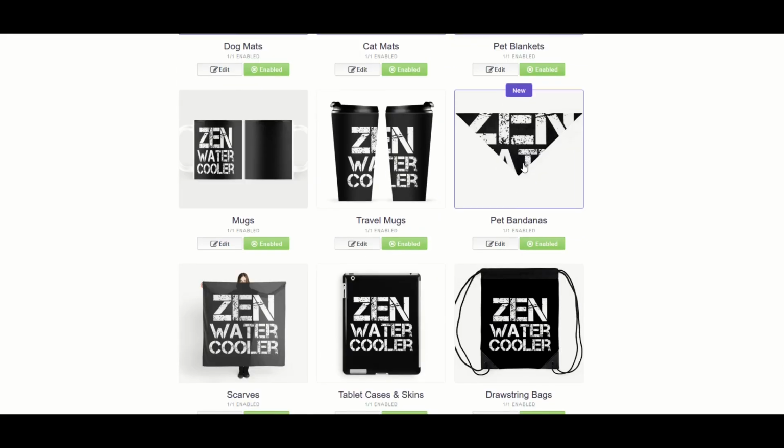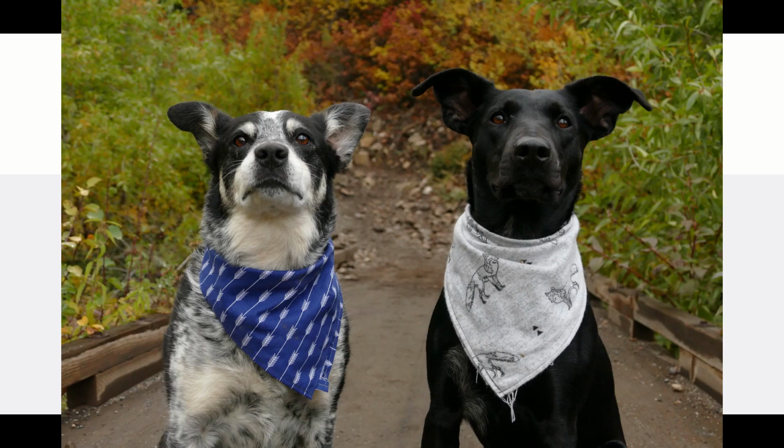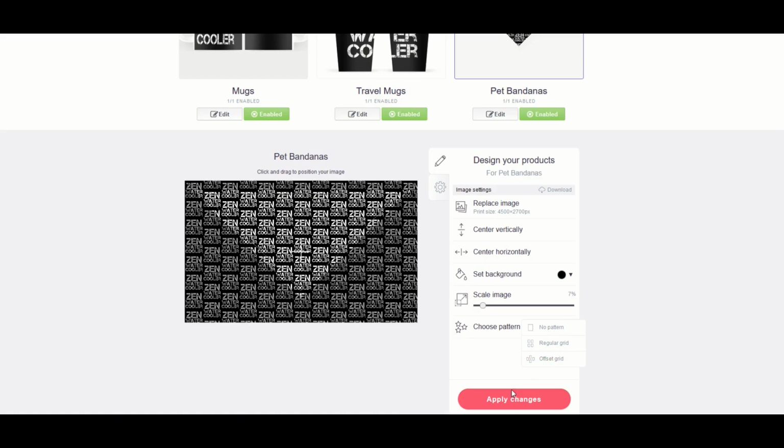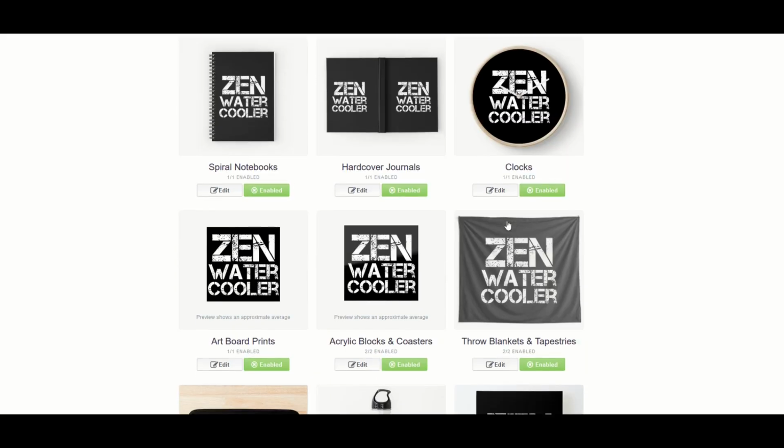Pet bandanas as well, I really like doing tiles on, because they're going to be tied into a bow often, or like around an animal's neck. So if you've got one picture, it can be really hard to have that show up when it's like around a cat or a dog's neck, right? Okay, so we scroll on down.